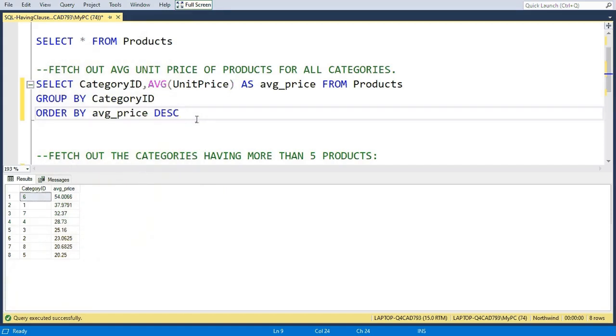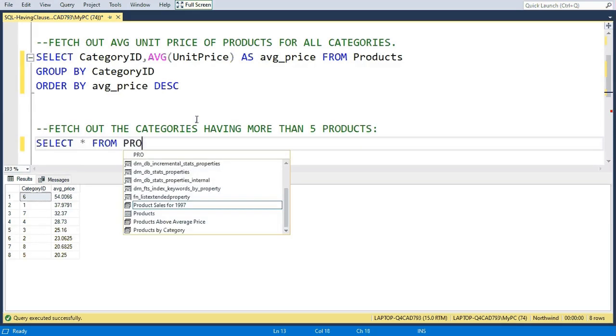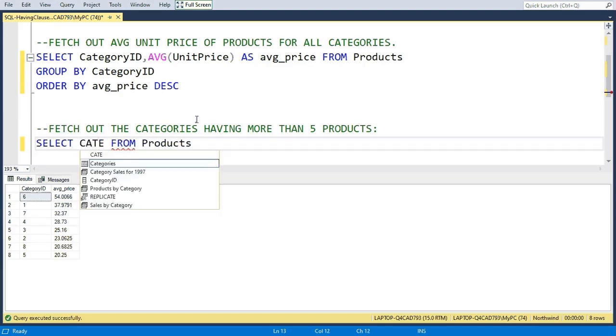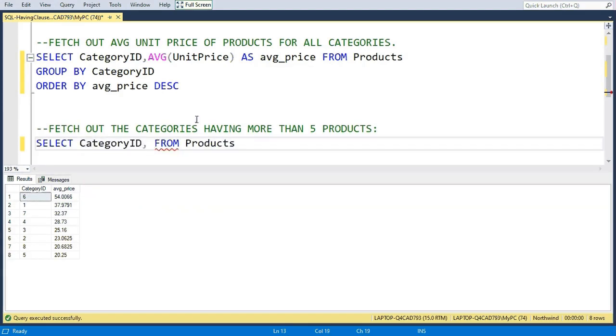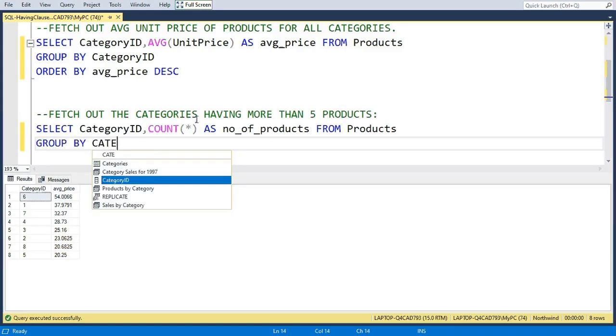So let's take another example where we have to fetch the categories that have more than 5 products in them. So here we will first write what we need, that is SELECT star from products, which is our table, and I will come back here and select category ID. We have to count the products, and we need those categories that have more than 5 products. So I will write COUNT star as number_of_products. As we have to fetch for each category, we will use a GROUP BY on category ID. So I will write GROUP BY category ID.